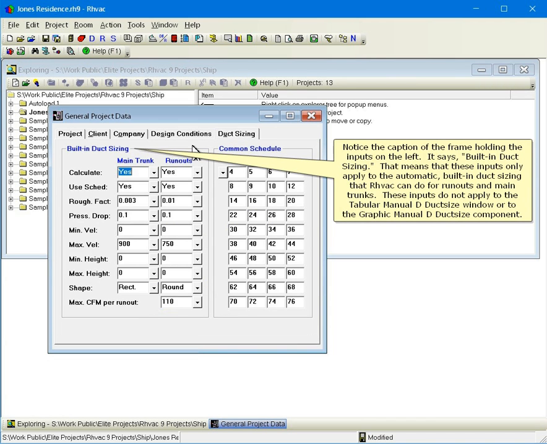Notice the caption of the frame holding the inputs on the left. It says built-in duct sizing. That means that these inputs only apply to the automatic built-in duct sizing that RHVAC can do for runouts and main trunks. These inputs do not apply to the tabular manual duct size window or to the graphic manual duct size component.